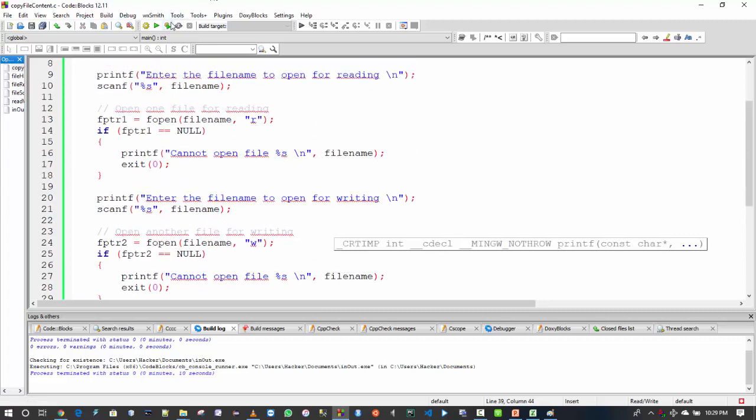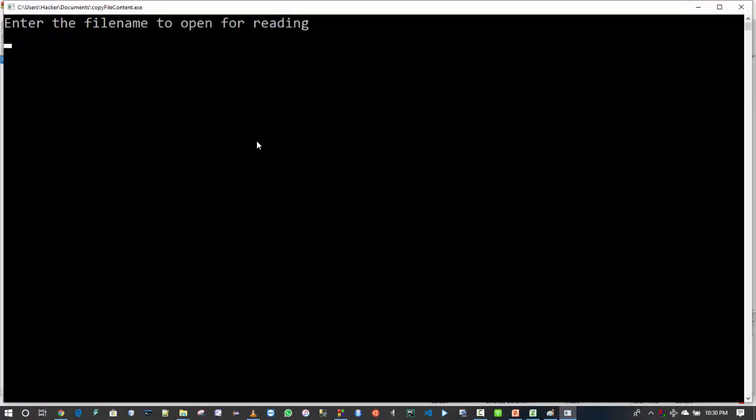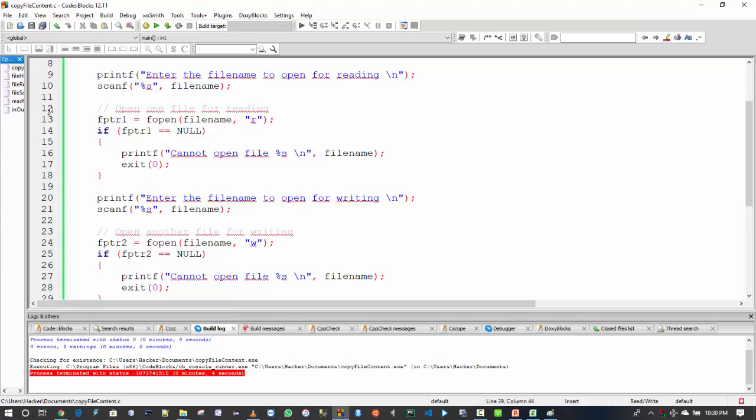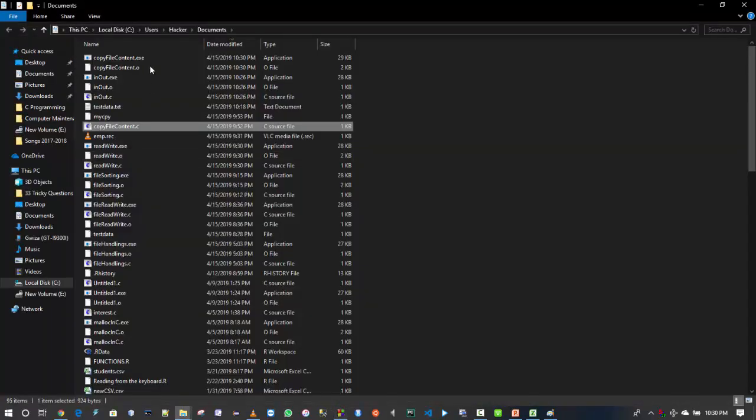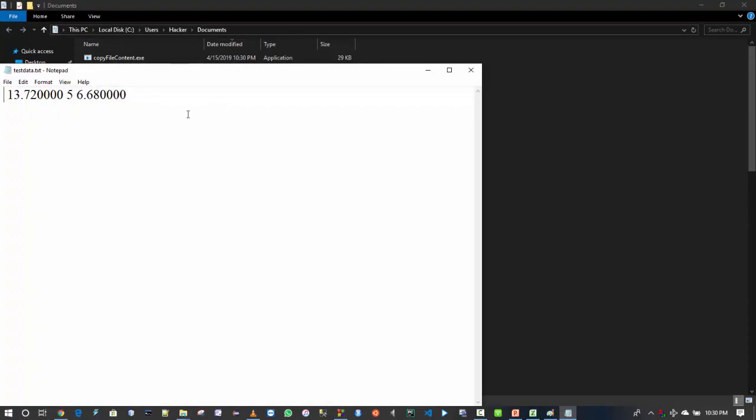Let me run this file. So I will check from where. So enter the file name to open. Usually let me go there. Let me say here we have a file called test my data. Let me say here we are having 10, 11, 12.